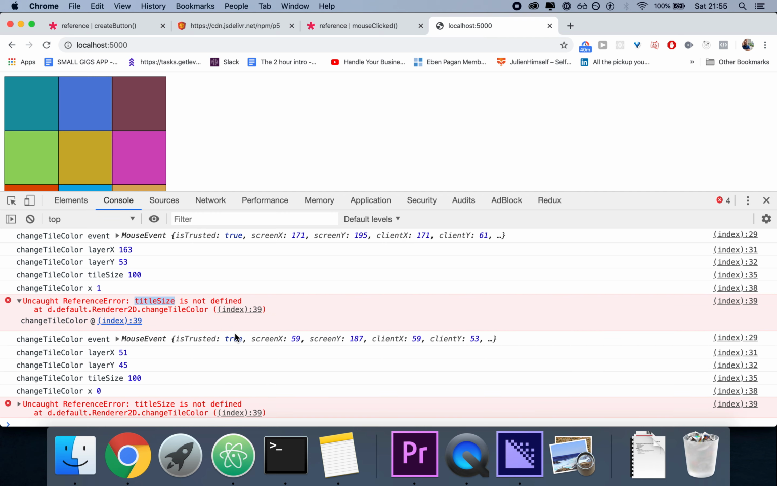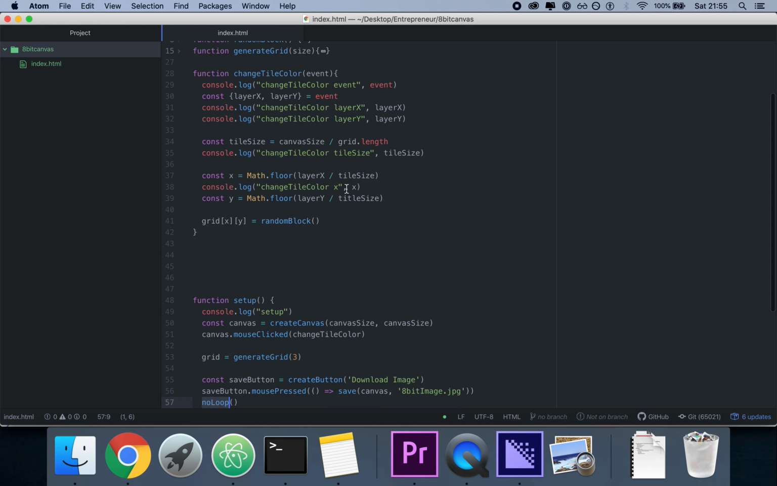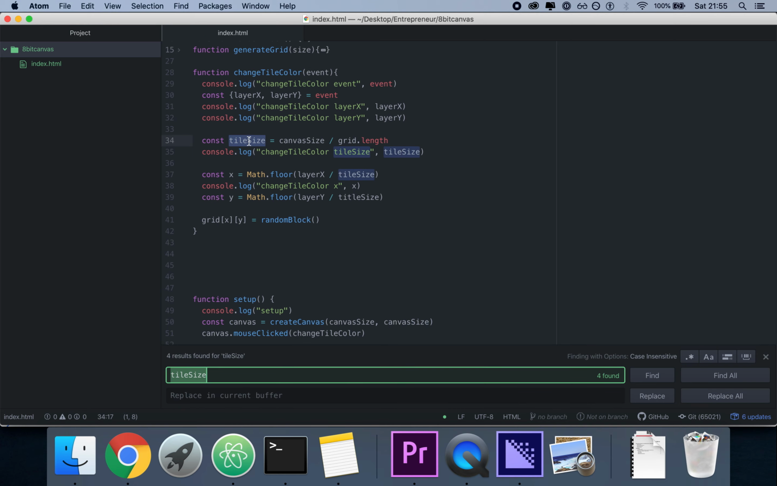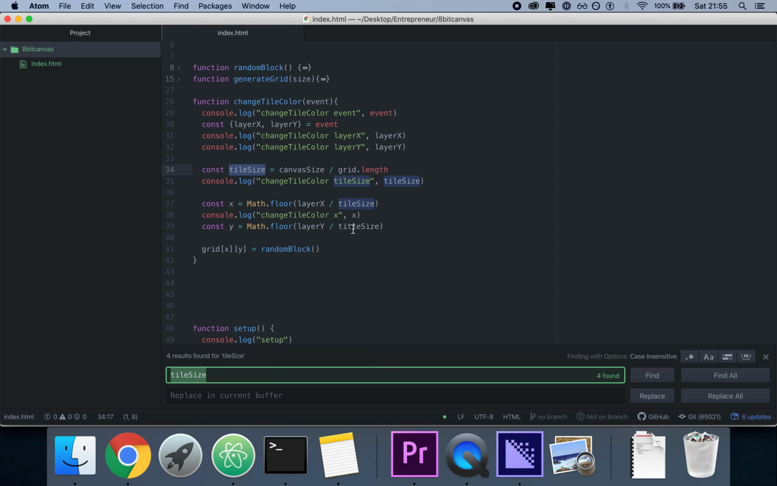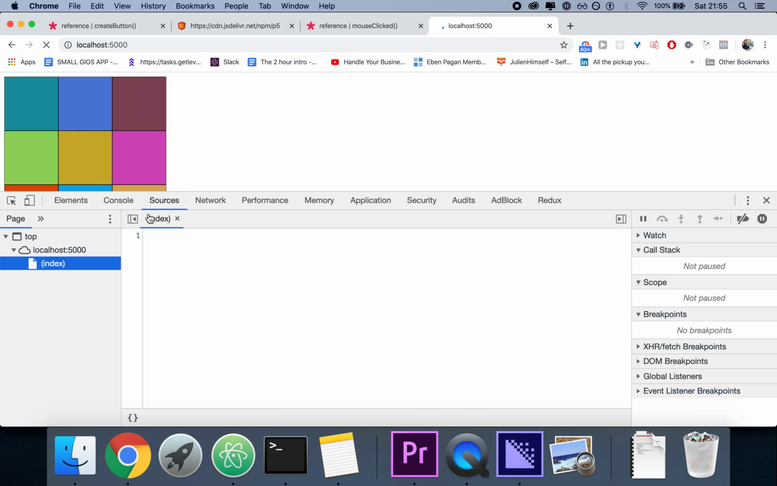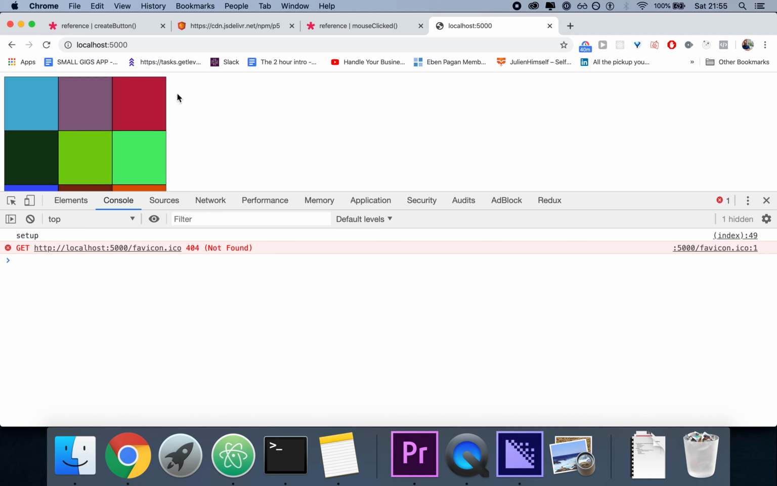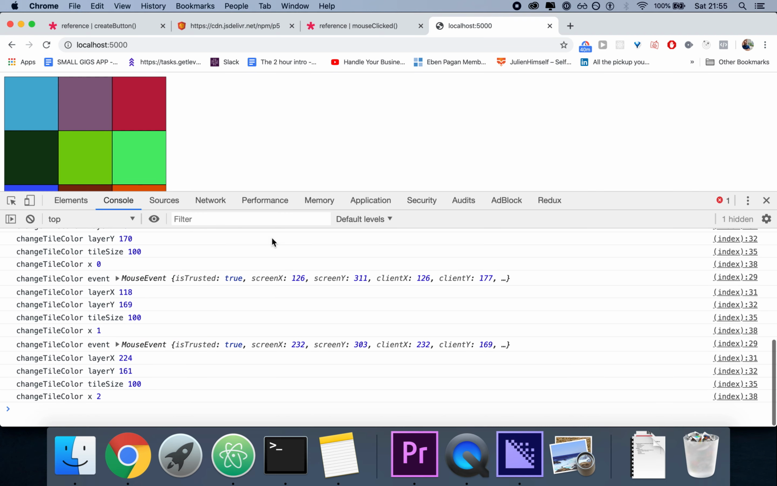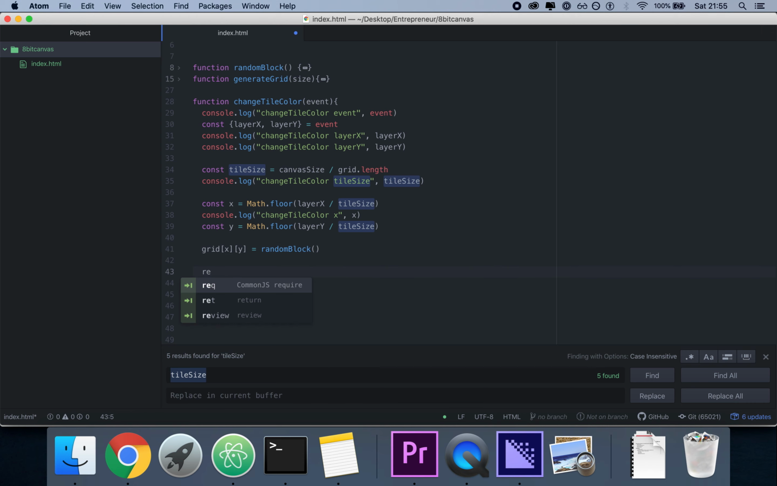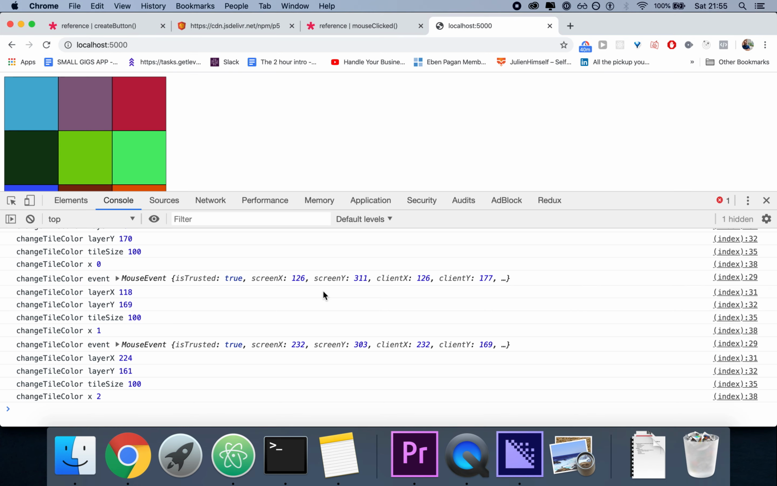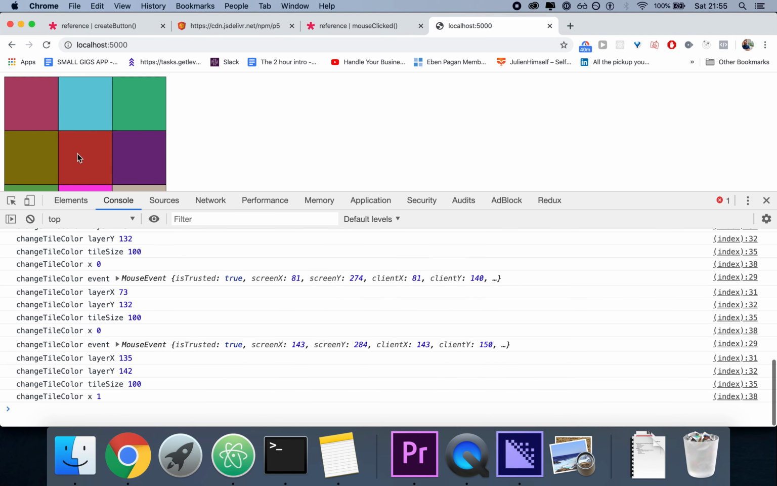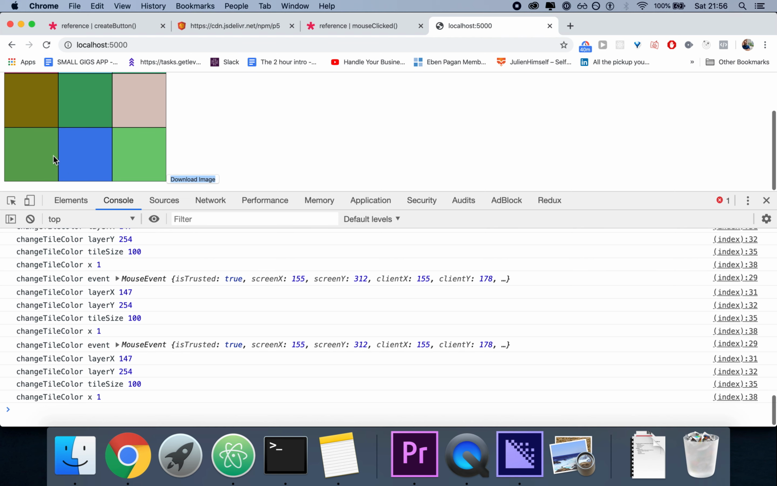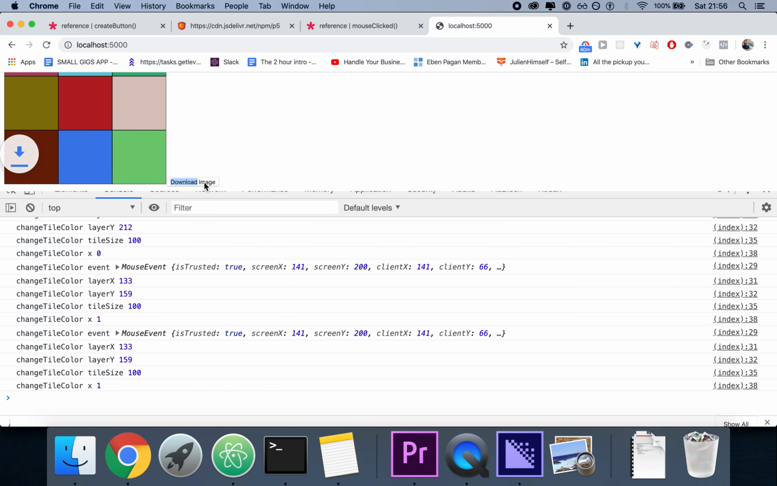Actually, this stuff explodes. Tile size is not defined. Let me see where the mistake is. Tile size. Okay, I mistyped tile size. Okay. And now I'm just calling this. And what you're gonna see though, even without that exception, is that we still get nothing. And the reason why is because we're not redrawing. So the way you redraw is you literally type redraw. Boom. That's as simple as it gets. Refresh. And as you can see now we get random colors. Okay? And we can still download this.